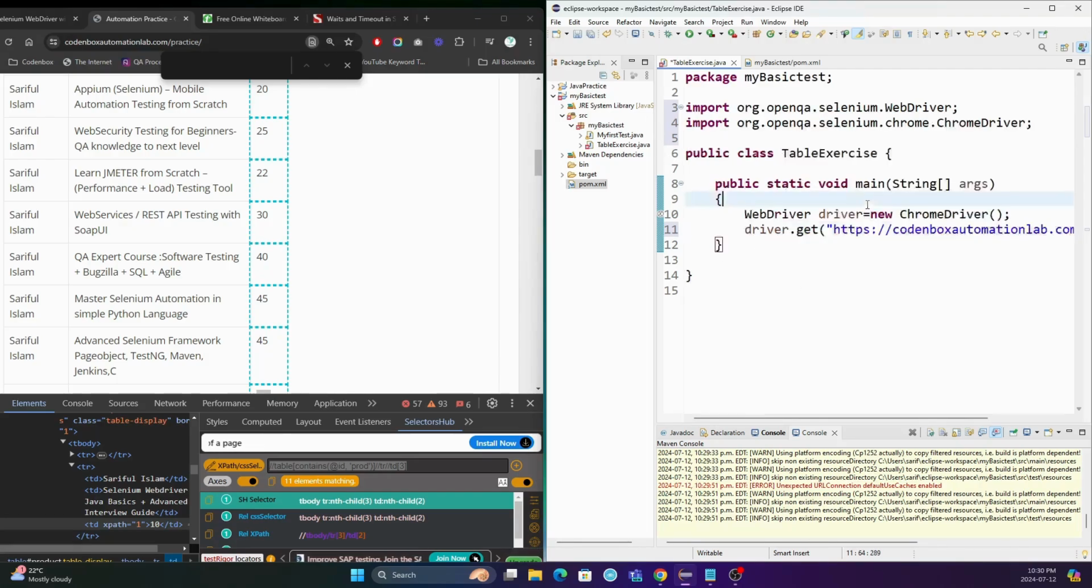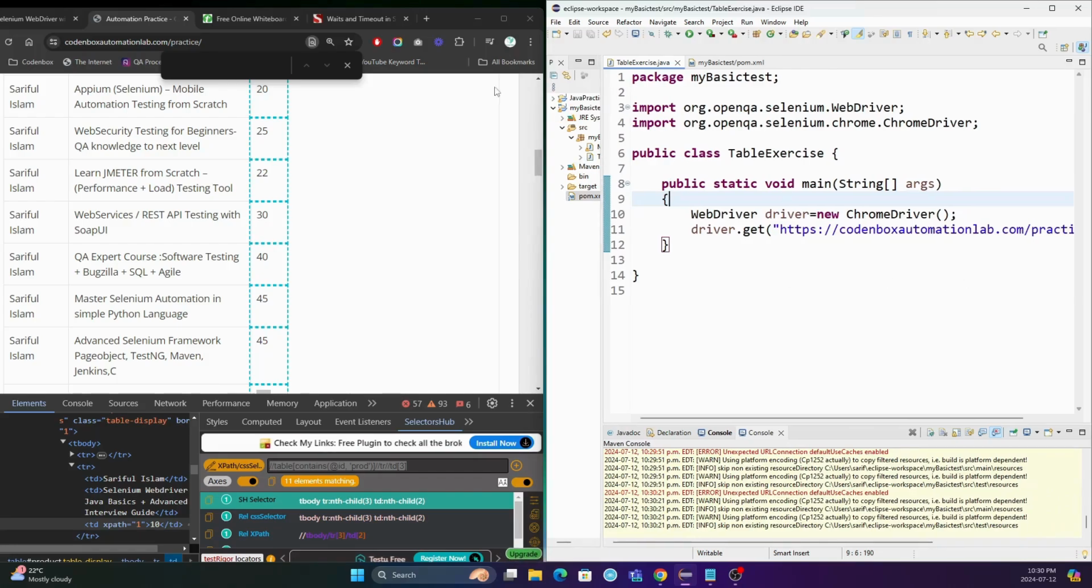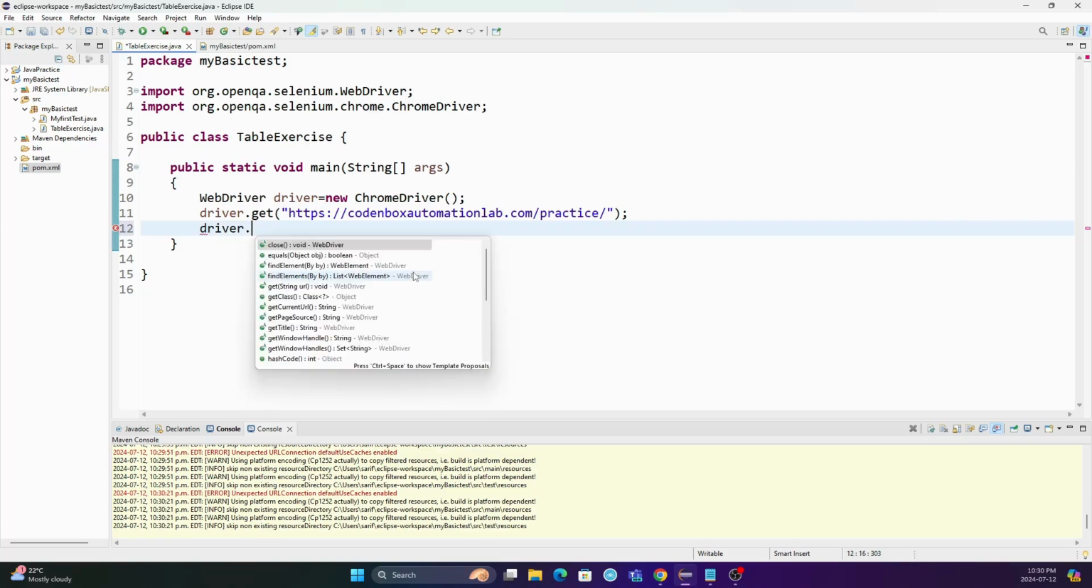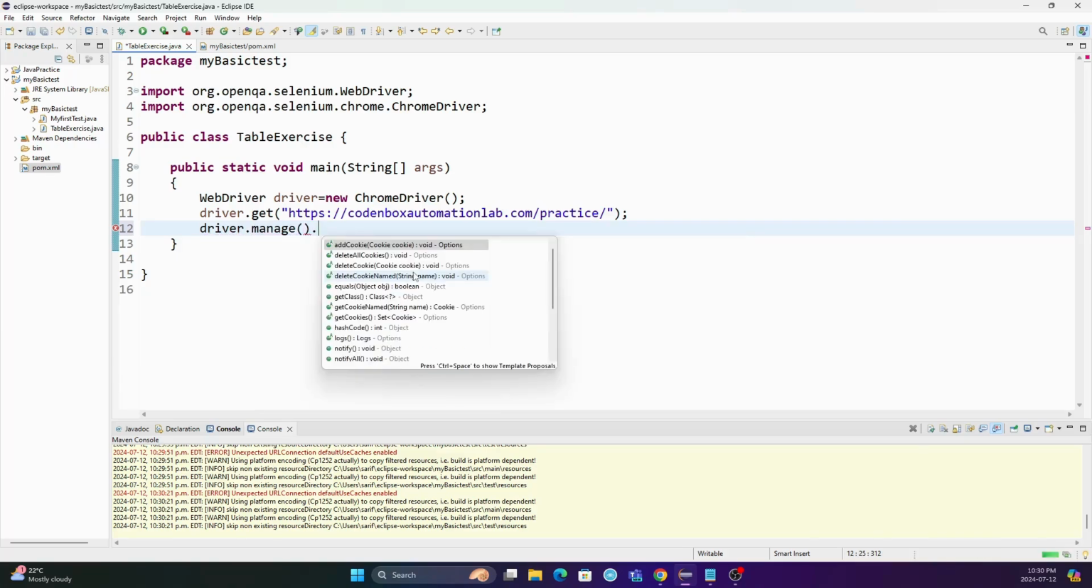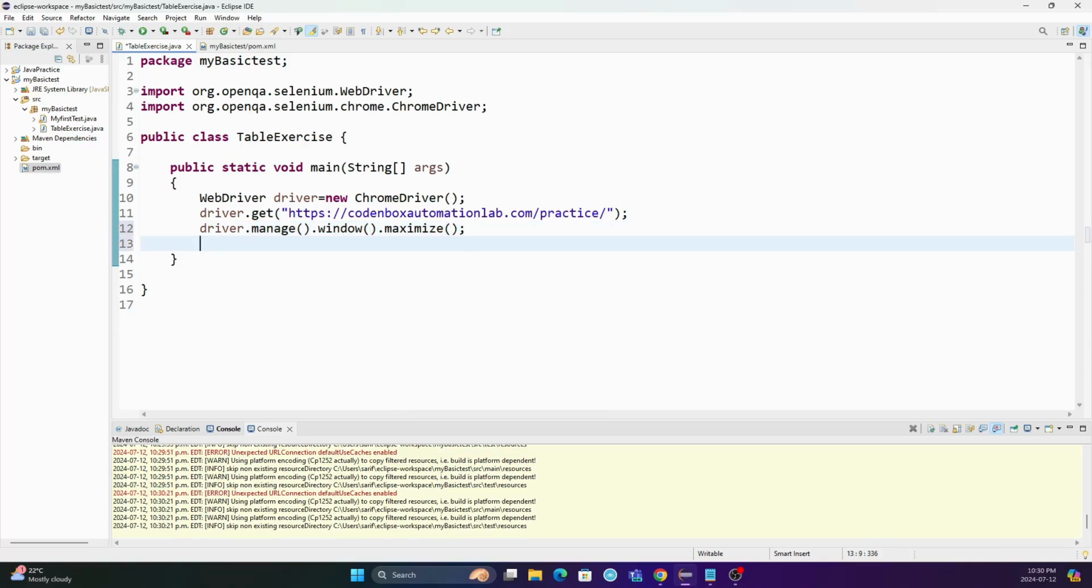Okay, and then let's make it bigger. And after that, we'll say maximize. So we want to maximize driver.manage.window.maximize. Okay, so it's going to maximize our window, and then we can add some implicit wait, driver.manage.